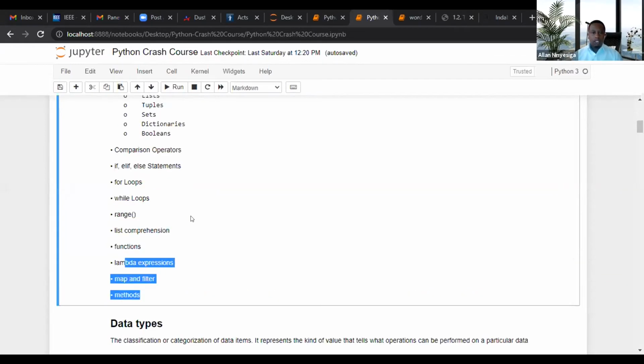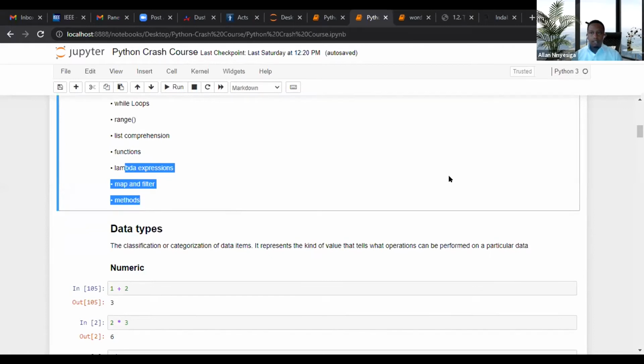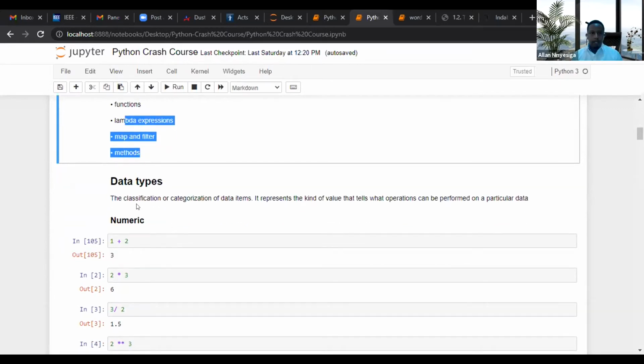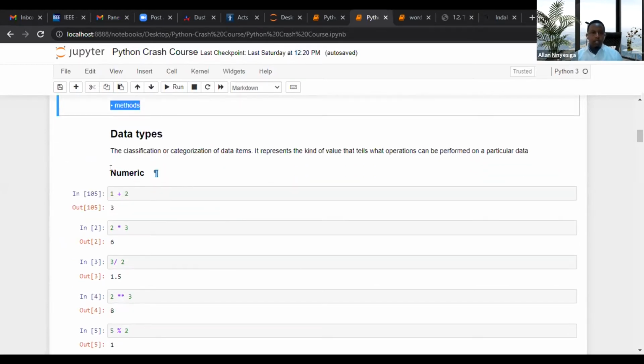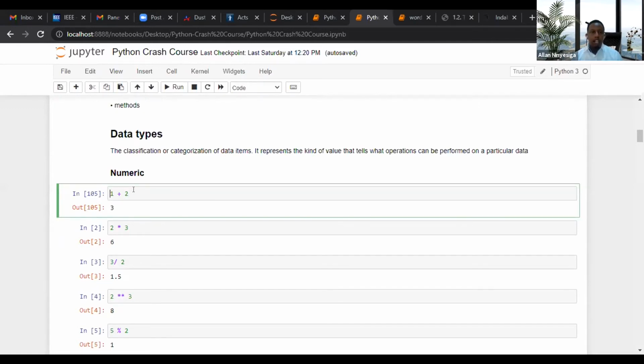So let's start with data types. A data type, in simple terms, is a classification or categorization of data items, which represents the kind of value that tells what operations can be performed on a particular piece of data. A data type can be numeric. Numeric data types are numbers, like 1, 2, 3, 4, 5, etc. So these are integer types.